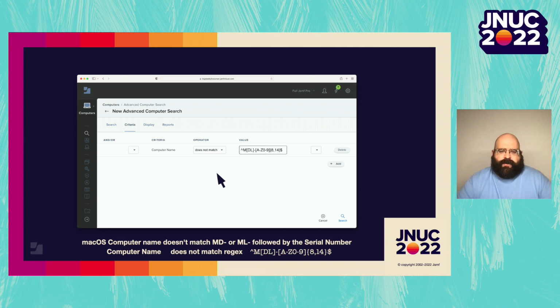Apple defines a serial number as a set of characters A to Z, 0 to 9, so alphanumerics, that can be anywhere from 8 to 14 characters long. So that's why our regular expression for the serial number here is A to Z or 0 to 9. All of those characters are allowed, just not spaces or special characters, 8 to 14 times. So 9, 10, 11 characters would all fall into this category.